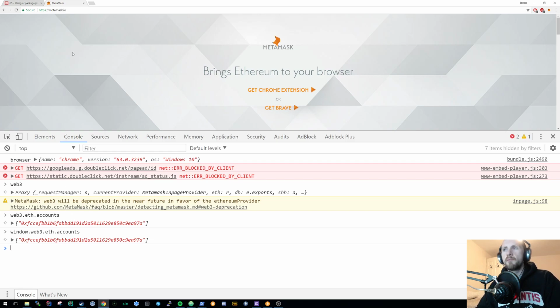Now that's kind of important for when we're actually setting up our application, because we want to ensure that the Metamask plugin is in fact installed. So that's something that we want to check on first pass.